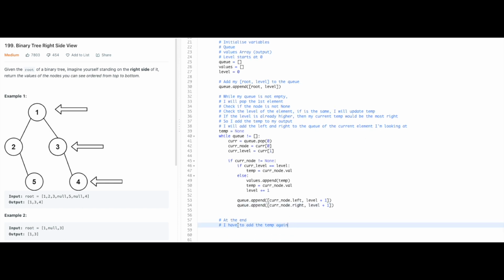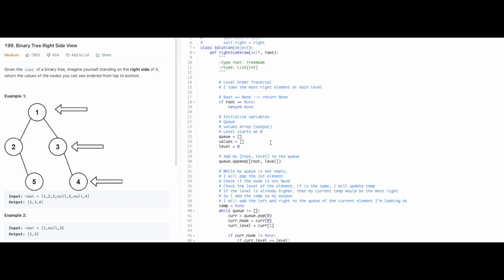And as I've mentioned just now, at the end, I have to add the temp again. So values will have to append temp. And finally, I'll just return values, which is the answer. And I believe this should work.